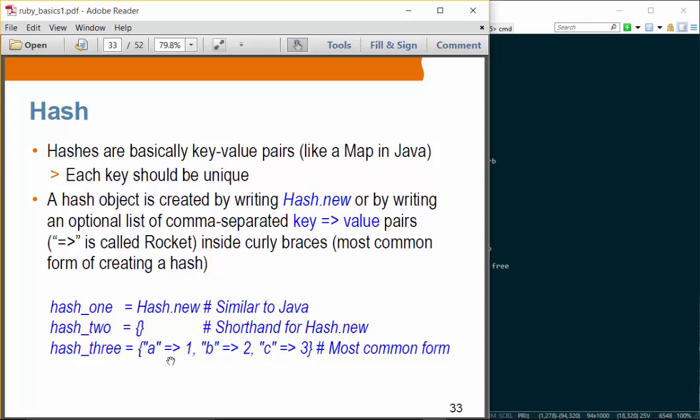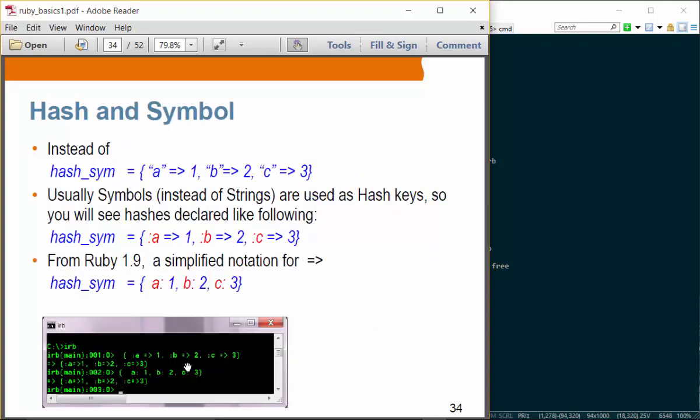By the way, this notation is called a rocket. You can see this notation many times in Ruby programs, even though there is actually a newer and better syntax than this. But in this case, this is the way you create a hash object with key value pairs, with this rocket notation in the middle. So this is the way we can create a hash object. We have three key value pairs, a, b, c, and the values are 1, 2, 3, right?